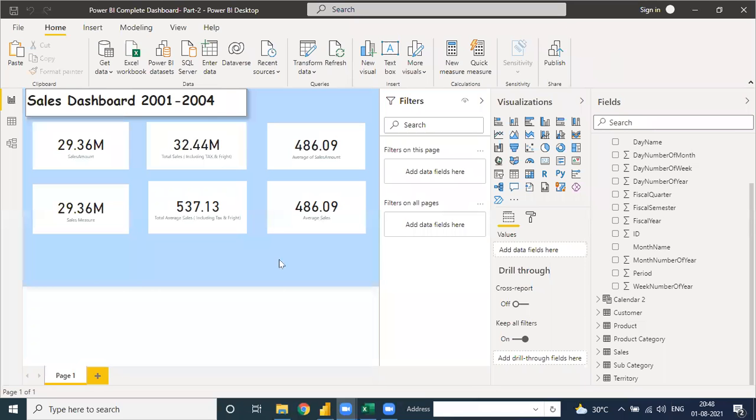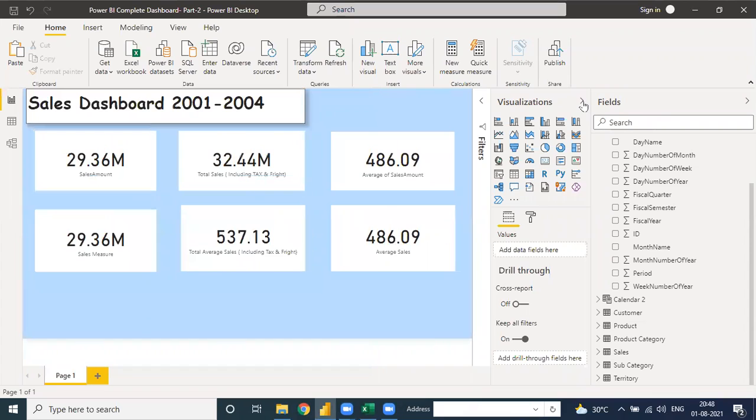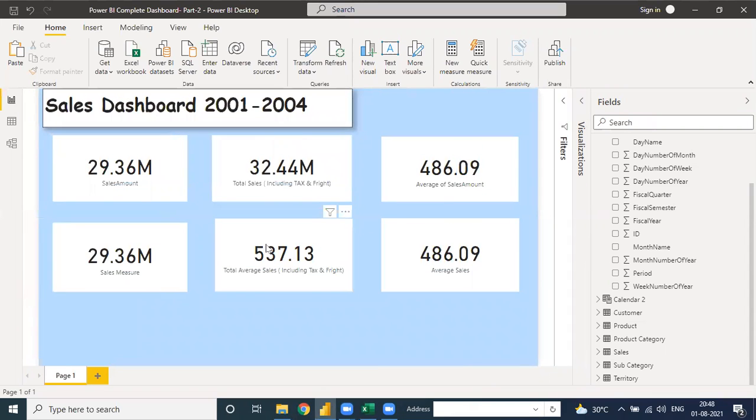Oh, hi Vinay, can you see my screen? Can you see it, Vinay?